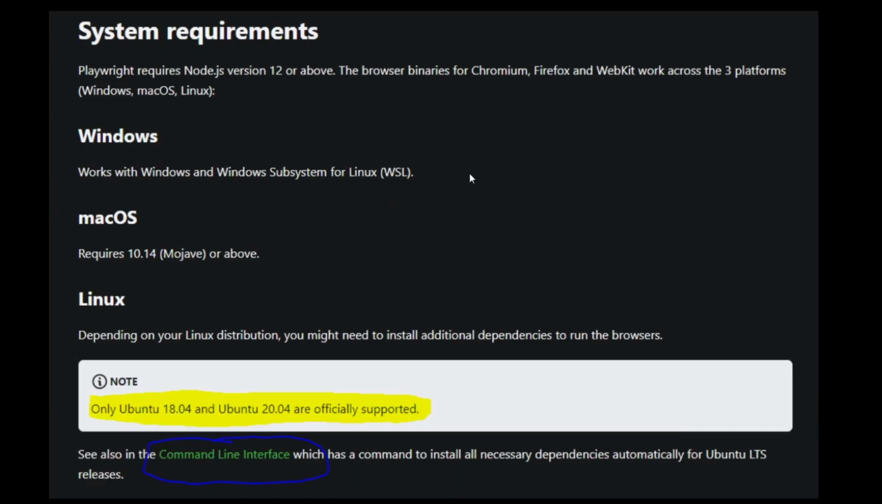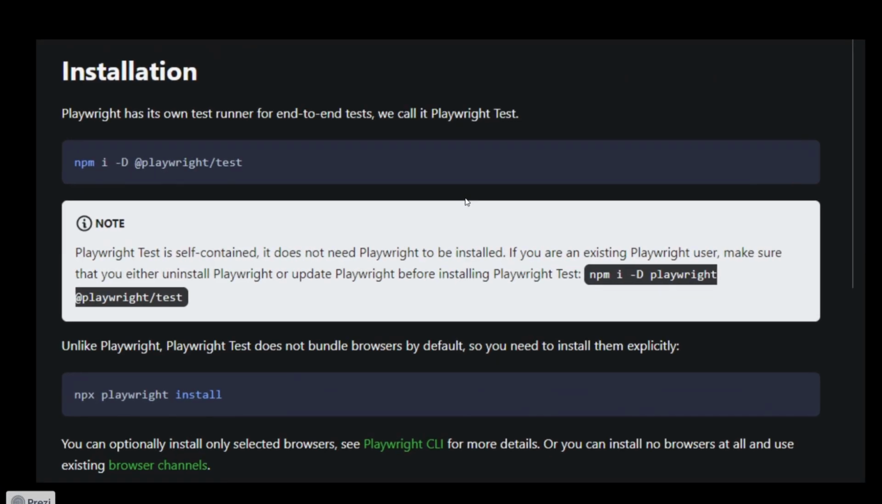So what do you need for system requirements for Playwright to work on your system? Today we're using Windows. I'm not going to use the Windows Subsystem for Linux, but it would work. The only real requirements are Node.js version 12 or above, and then for you to actually install the binaries. If you're using Linux, only Ubuntu is officially supported, and only those specific versions that I have highlighted on the screen.